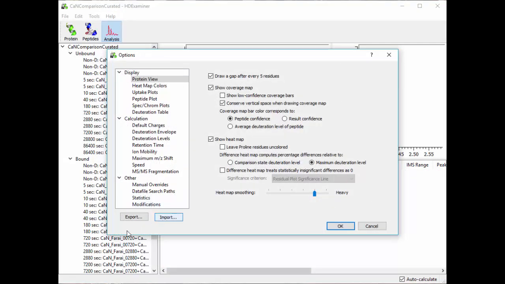Next, I want to talk about a few new features here under Tools Options. The first thing you might notice is that there are now these two buttons in the bottom left. These allow you to export and import all of your settings. This is useful if you have a multi-computer situation where you want to make sure that every instance of HDExaminer is running the same settings. It's also useful for debugging, so if you have a support request, I might ask you to export your options here and send them to me. So that's what these do.